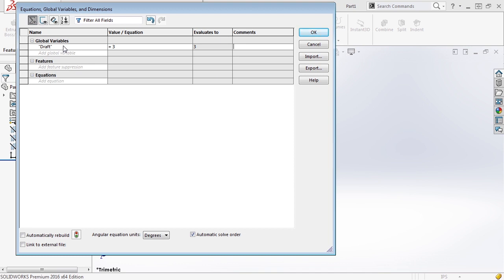So when I use that value as a dimension, for instance, for the draft of a wall, it's going to use it as 3 degrees. If I try to use that value for a distance, it's going to be 3 inches or 3 millimeters. So it's very handy to have this sort of global variable in there for draft, and the base of the file we can come in and change whatever we want our standard draft to be. Draft is very important because when you start designing your parts, it's going to affect everything.